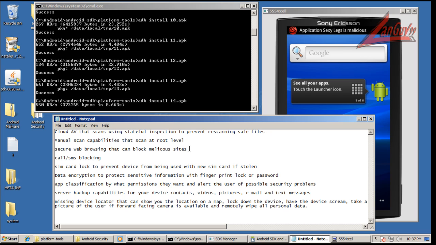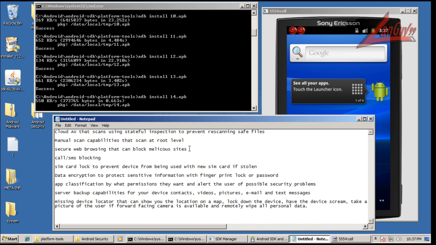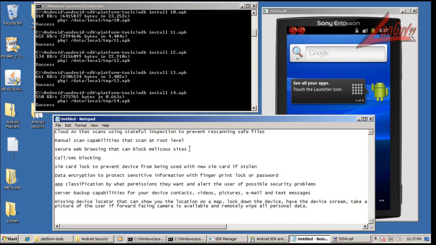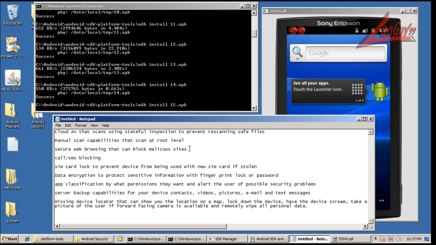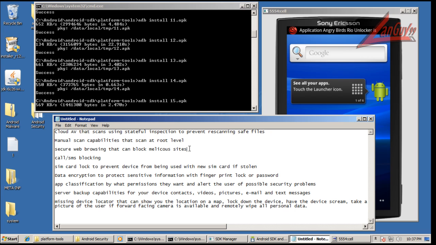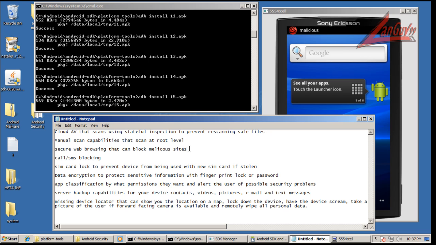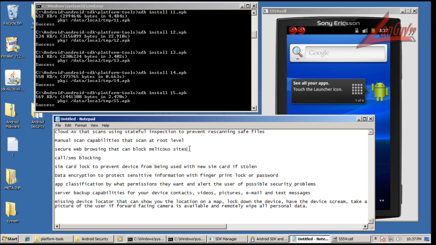Another one is SIM card lock. I think this is very important. Basically, it should be able to know what SIM card it's supposed to have in the device, and if, let's say, it gets stolen and somebody replaces the SIM card, it shouldn't work with the new one. It should only work with the original SIM card. So that helps you be able to track it.